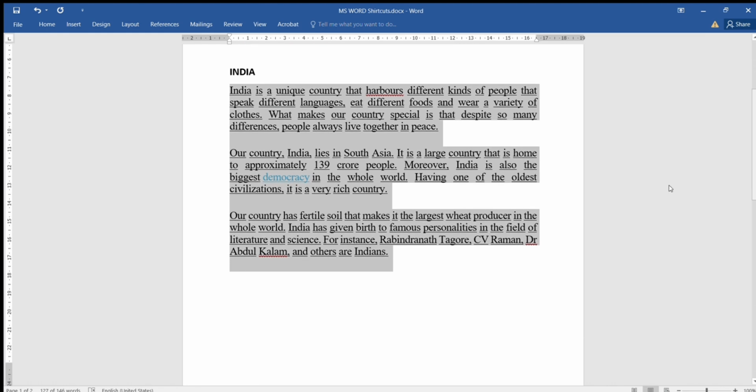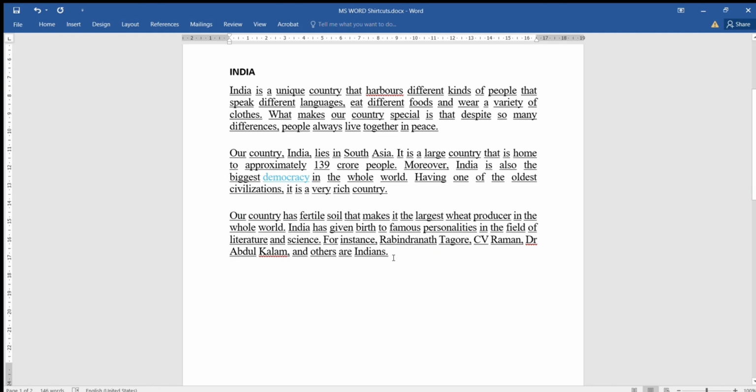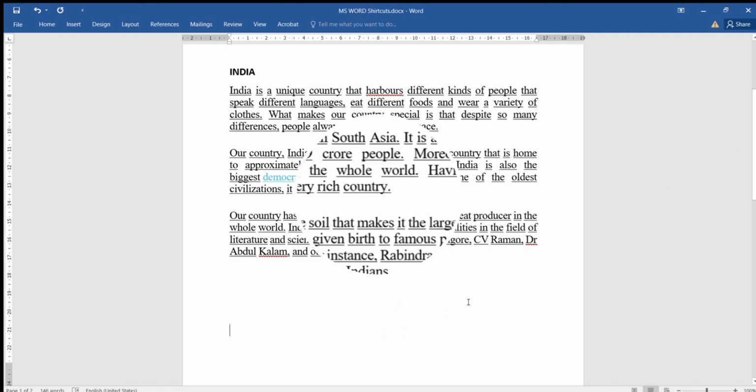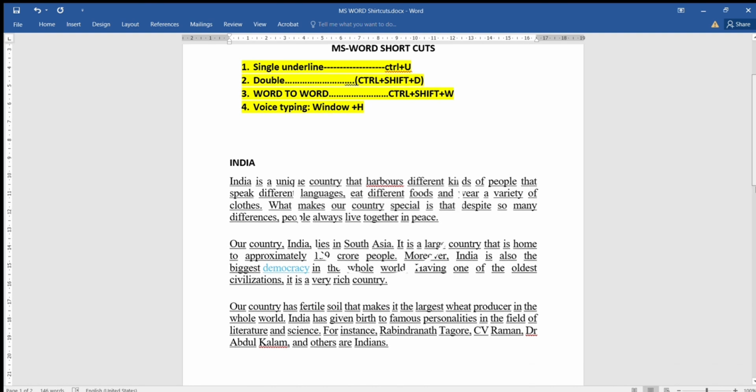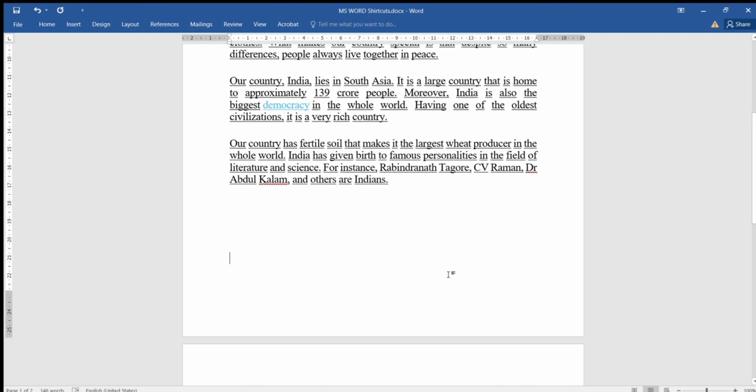Now if you want to make a voice typing, so what you have to do is just choose the voice window. So we will select Window and H simultaneously. So now you can see, again we will choose Window and H.